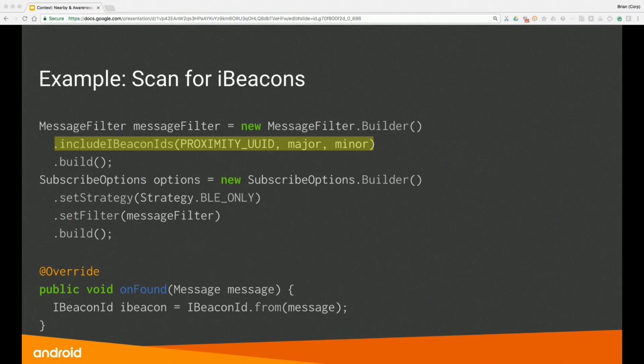I want to give an example of scanning for the low-level beacon IDs case. In this case, you can scan for Eddystone IDs. You can also scan for iBeacon IDs. This is how you would scan for iBeacons. When you receive the message in the onFind method, instead of getting the bytes from the message, the message in this case actually represents the beacon itself, and we can convert it into an iBeacon ID. From that iBeacon ID, we can get a bunch of information about the actual physical beacon.